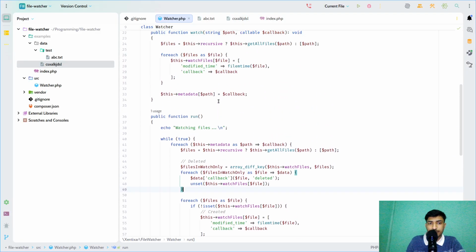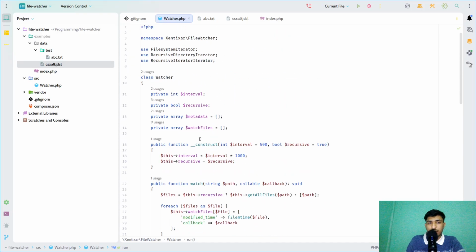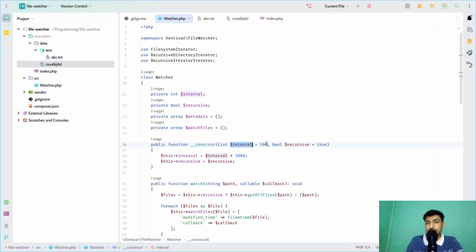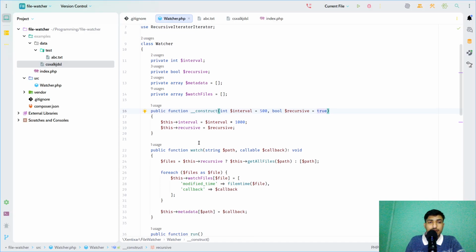So here what we are doing, initially in this constructor we are just passing the interval period, which is in milliseconds, but we need microseconds, so we are converting it by multiplying by 1000, so it will be converted to microseconds. And we are just passing whether recursive is true or not. If recursive is true, we'll iterate through all the files and all the folders, and if not, we'll just handle a single file. So this is the constructor part.